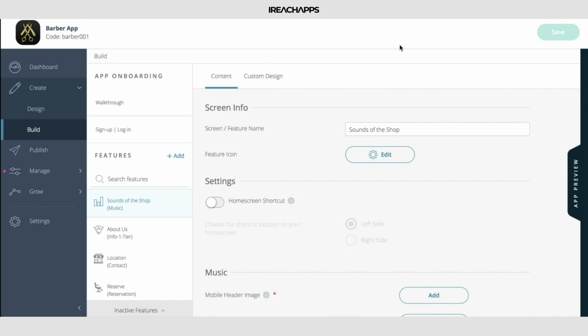In regard to industries that are really great for the music feature, primarily clubs, musicians, DJs, and fitness studios are some great ideas. I've seen customers use them for gyms. I've seen people use them for churches for live broadcasts of maybe a sermon. I've seen barbershops use it for sounds of the shop or whatever it may be, and that's an example I'm going to show you guys today.